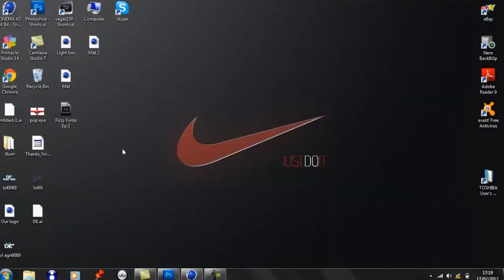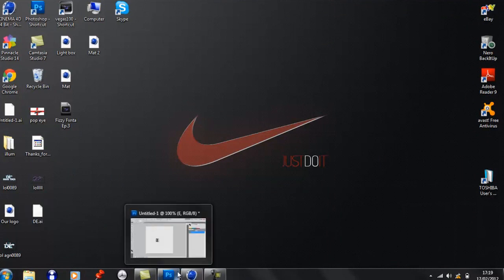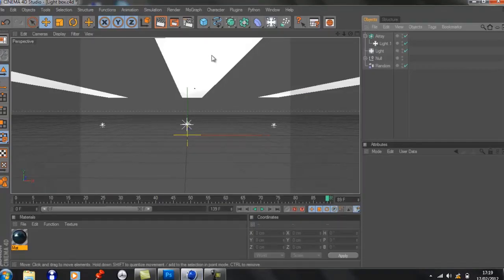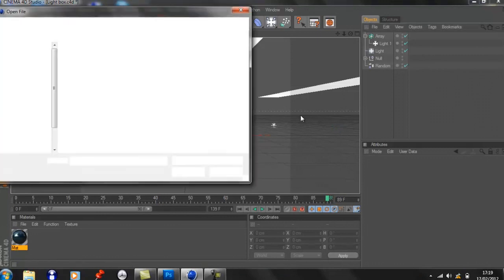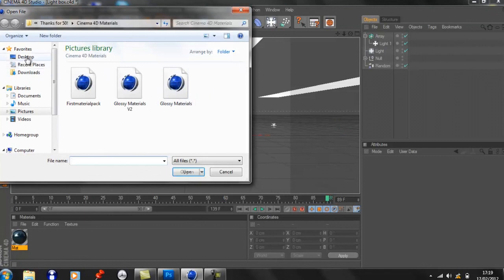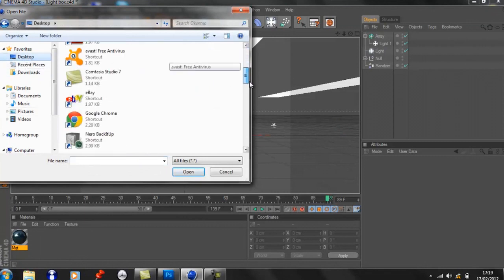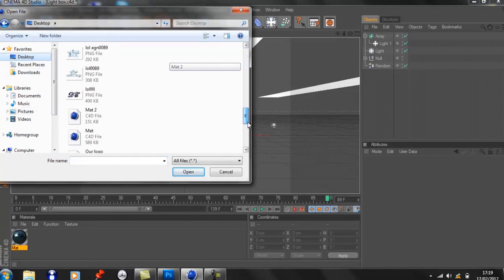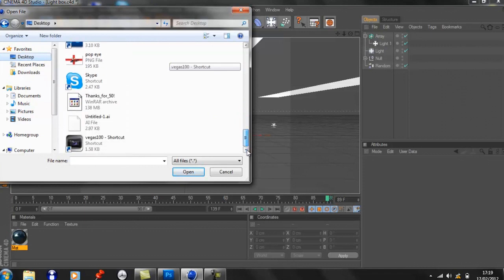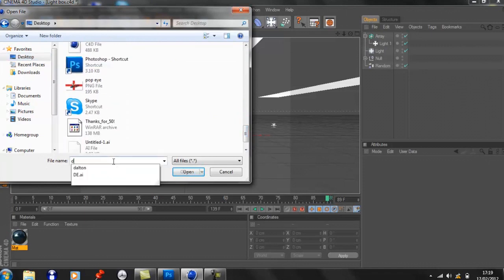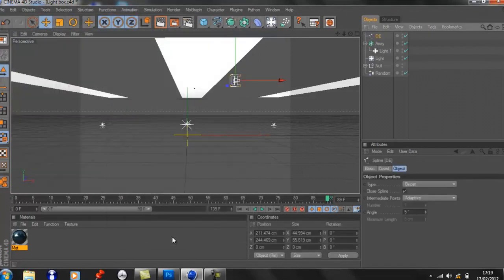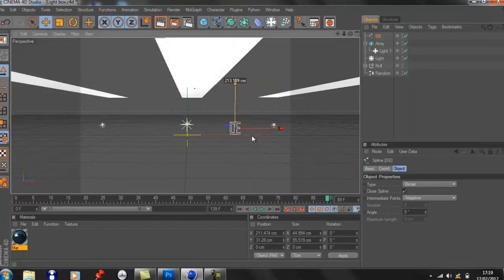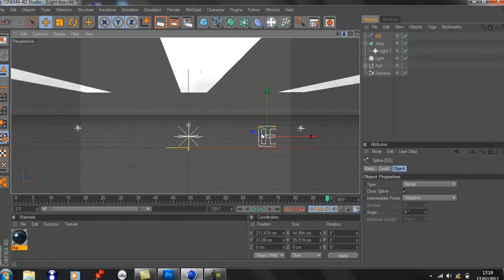Now what you want to do is, there's two ways, you can either drag it into your Cinema 4D, but I just choose, because I've got a lightbox, to use File, Merge, and find the file that you've just made, whatever you saved it as, and then just open it, then just press OK on that. As you can see, it's teeny, that's what she said.